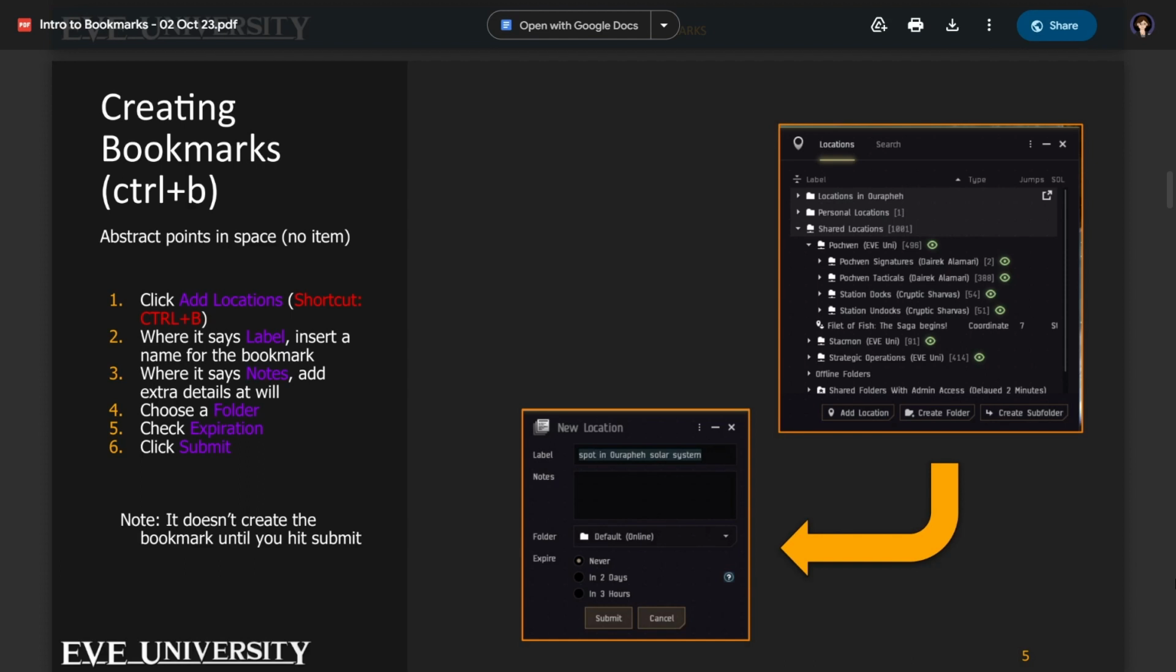Now, that doesn't mean you can't, right? If you're doing a lot of solo stuff, you might want to leave notes for yourself about the bookmarks you're making, especially for solo exploration. You might want to leave notes for yourself, especially if you're wormhole diving, right? And you found a wormhole with a bunch of gas sites. You might want to put in the notes like this wormhole system has a crap ton of gas sites. Awesome.